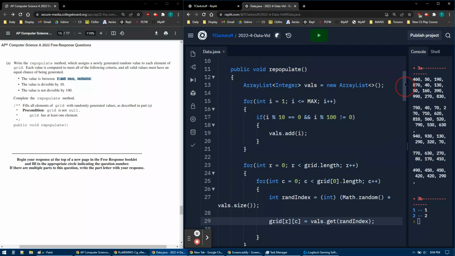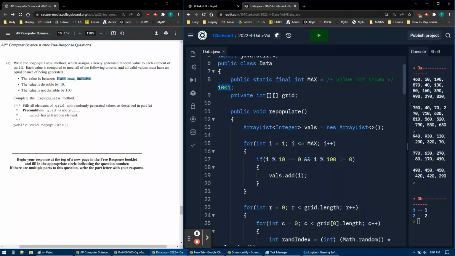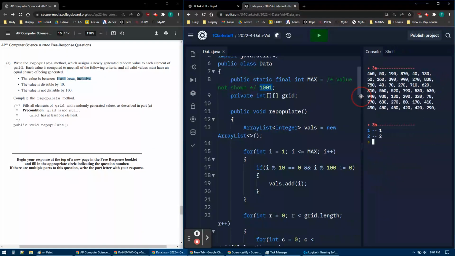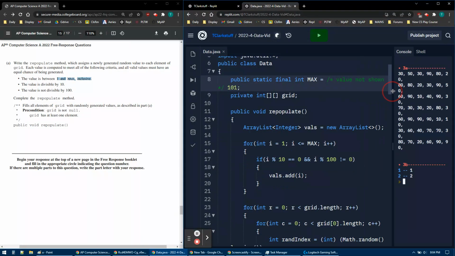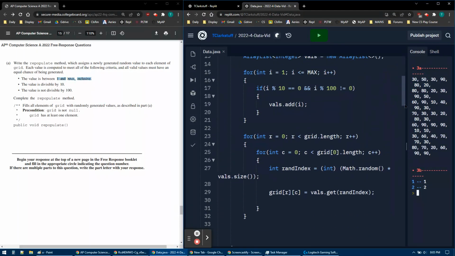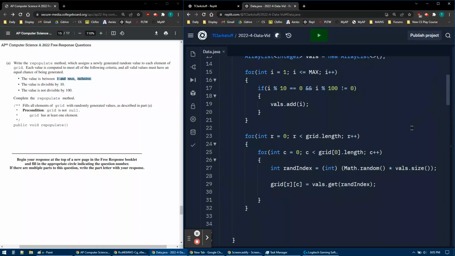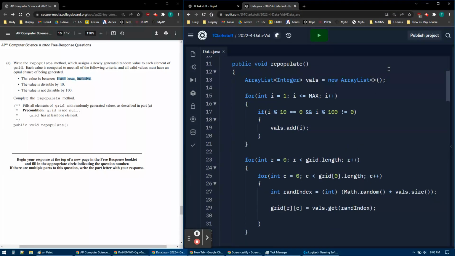In this case, I just set up my maximum to be 1001. So all these numbers up here in my grid, with my helper methods which aren't actually given to you, will be from 10 to 1001. Let's try just saying 101 and see what happens. Now all the numbers are from 0 to 100, but not divisible by 100. Okay, that looks good. So it looks like that should be it for part 4A.